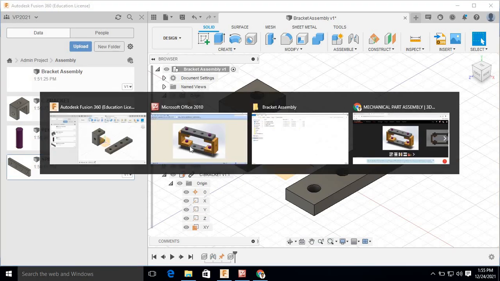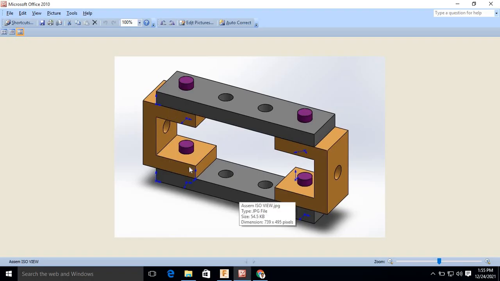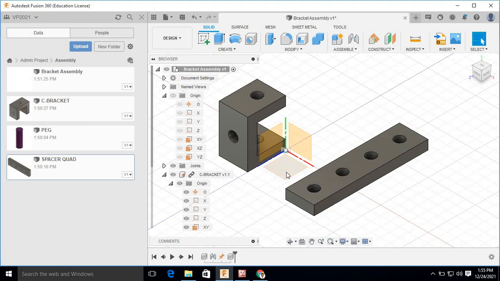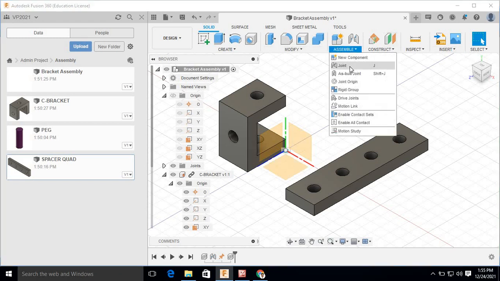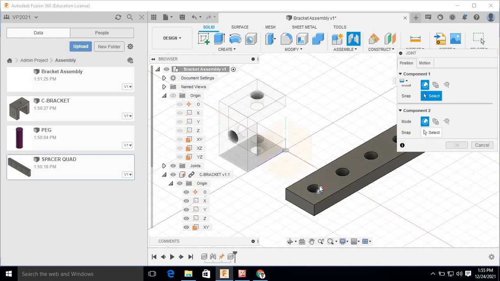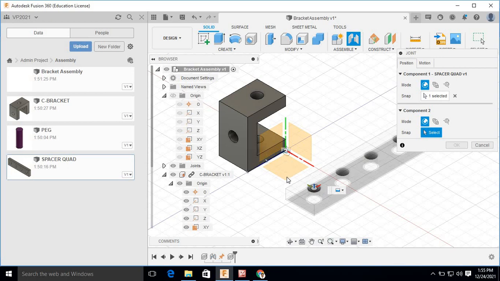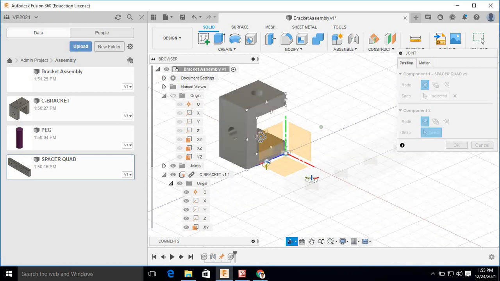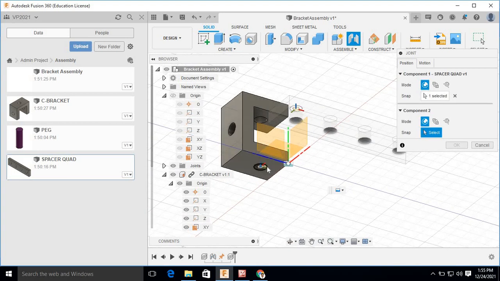Now here we have to place this spacer below the C bracket. Here the component which we select first will move to the component which we select second. So let us take the joint command and we will select this circular arc. Then we have to select the circular arc of this hole at the bottom. Hold the shift button and scroll button and move this like this, and then select this circle.